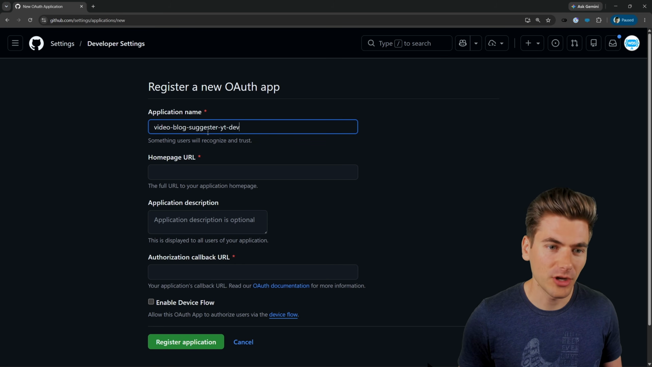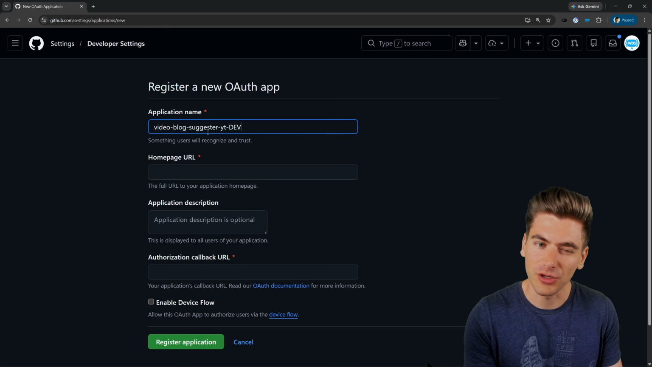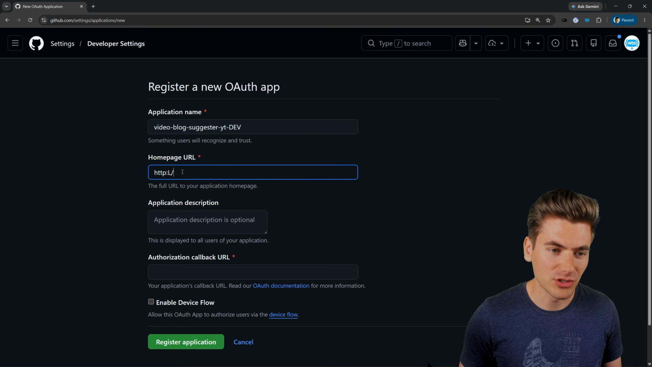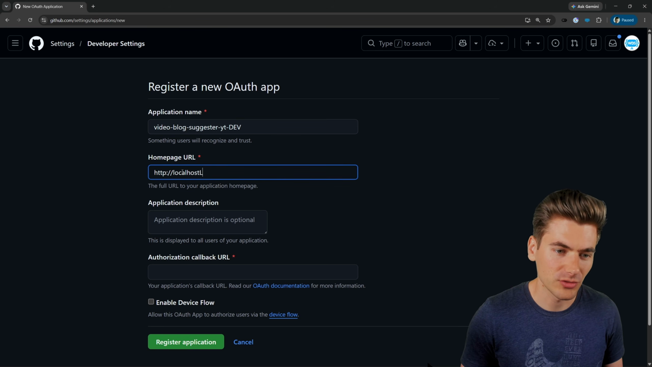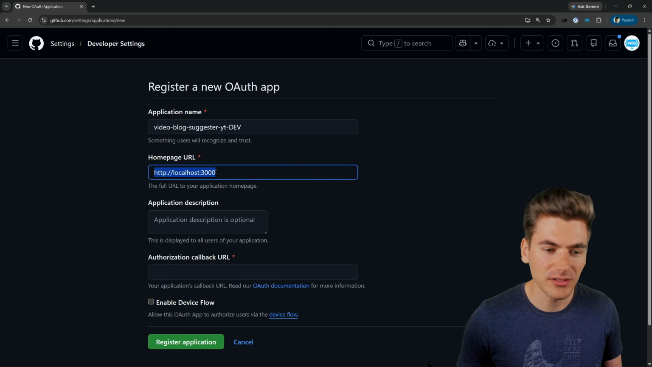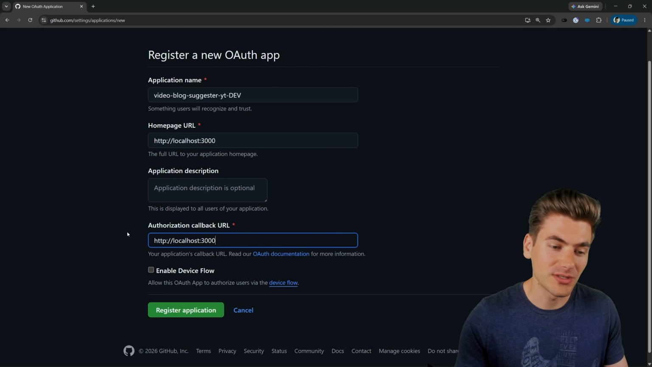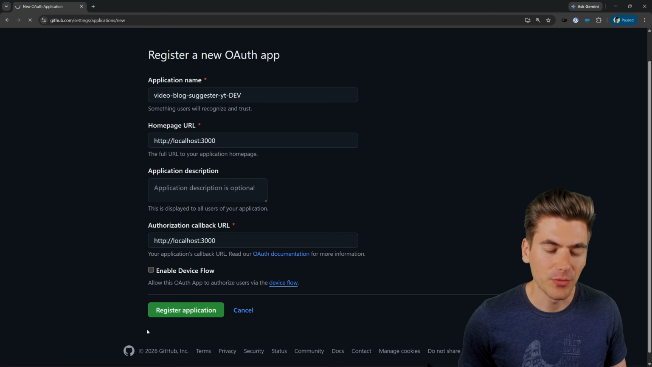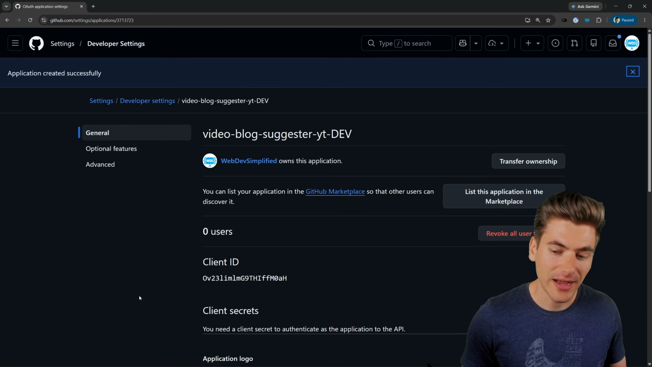So I'm going to call this one our development environment. And I might even just put that in all caps so it's very clear which one is dev and which one is production. Now for our homepage URL, this is just going to be that localhost URL. So we'll just say localhost 3000. And for our callback URL, we're going to use the exact same localhost 3000. And that should be all we need to do. So let's go ahead and register our application.